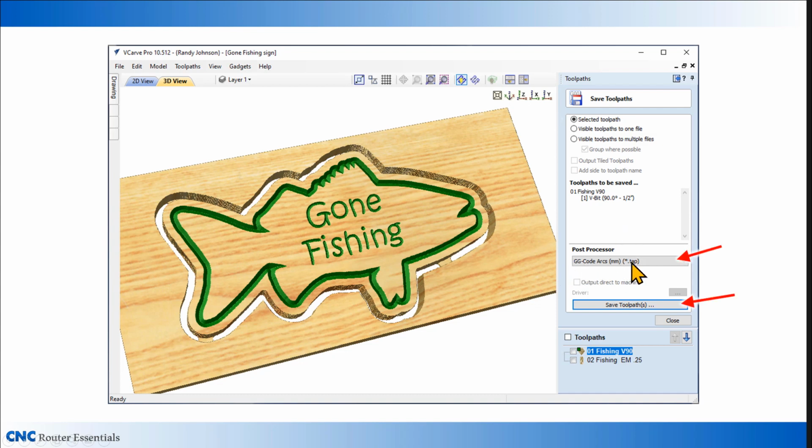Next, you need to select a post-processor, and the post-processor will be specific to your machine. There are a few generic post-processors that apply to systems, but usually you'll have a specific one for your machine. A post-processor acts as a little piece of software to take the information from VCarve for the toolpaths and outputs it as code for the machine to run. Once you've selected the post-processor, you can click on Save.